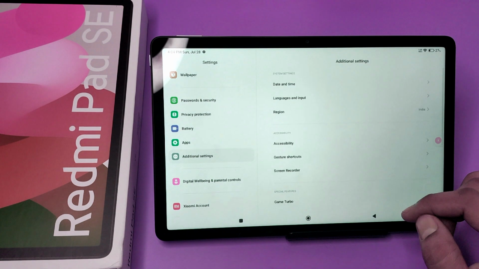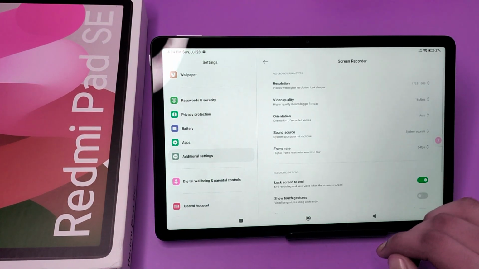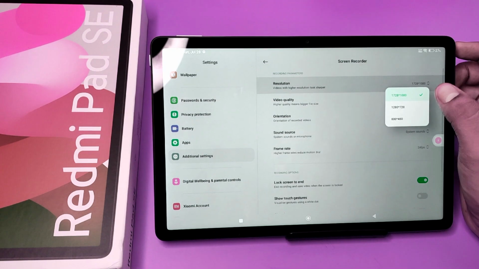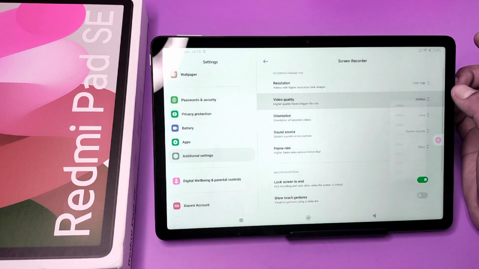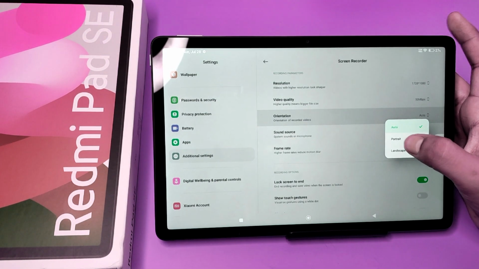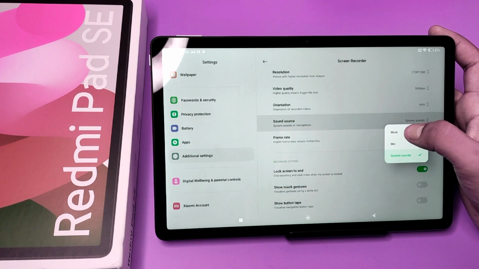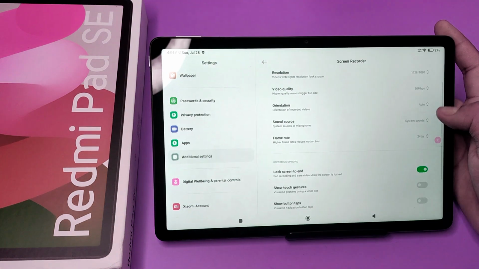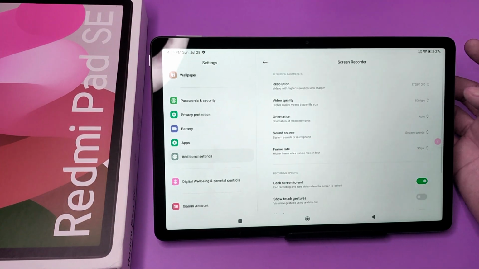First you have to open your settings, go to additional settings. Here it is screen recorder, you have to click on it. Then you have to select the resolution like this. Then you have to choose video quality. You can choose orientation, portrait or landscape. Then sound system, like if you want mute, mic or system sounds. And you can also choose frame rates, and it is all set.